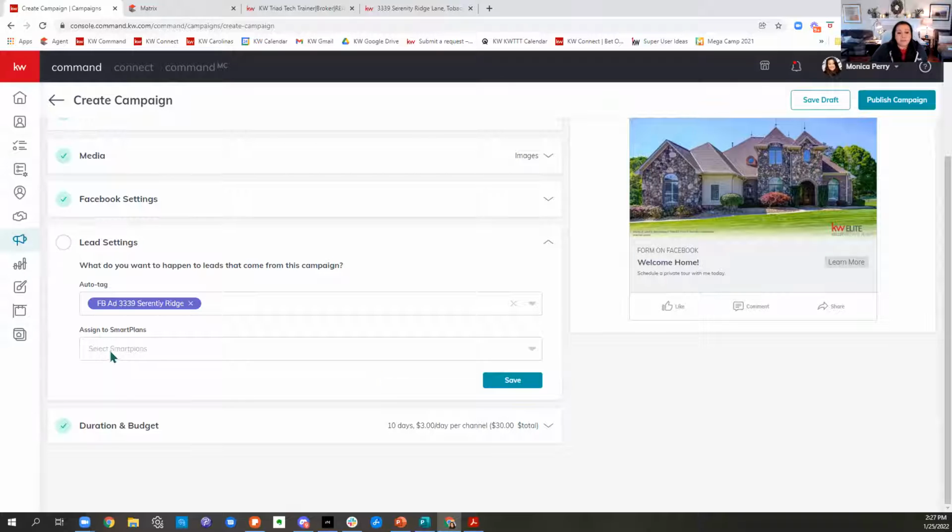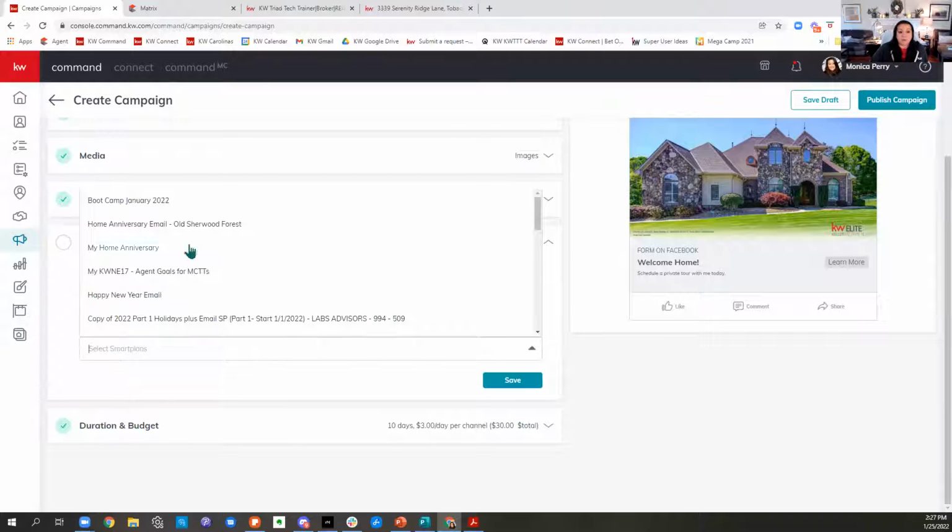Cool. Next, I can automatically assign them to a smart plan. That means as soon as that lead hits my inbox, we looked at that smart plan, it's going to task me to call them first. Simultaneously, it's going to send them that email that we looked at in the beginning. And then it's going to delay for a day, and then it's going to move forward with that 31-day smart plan. So that's really great that we always ask for that, and now we finally have it.